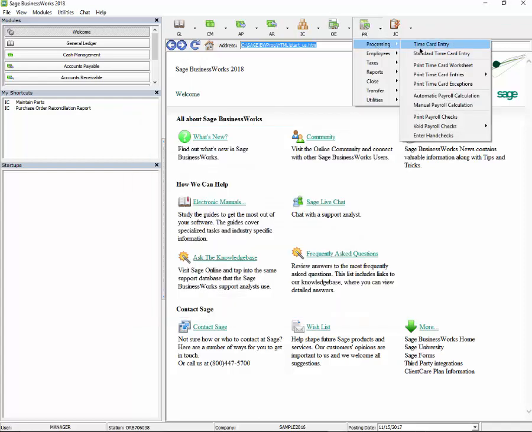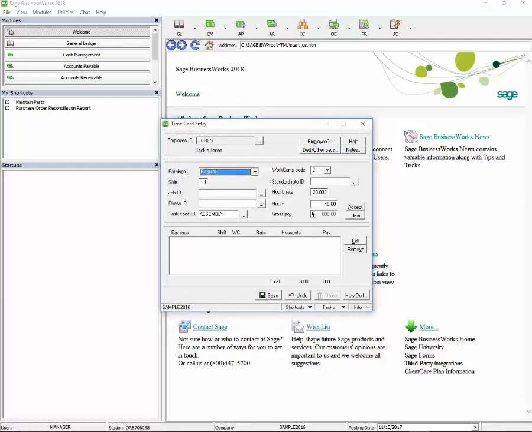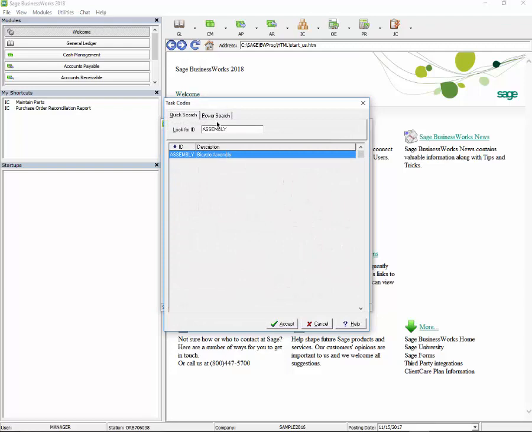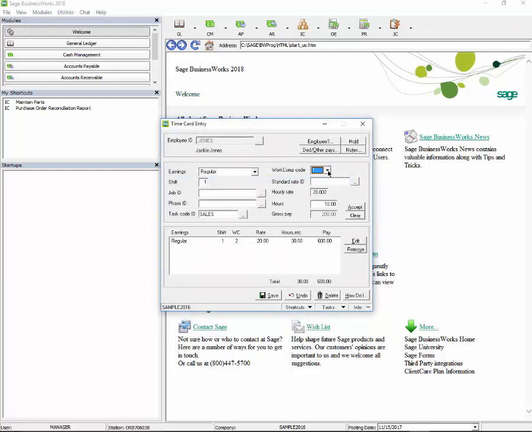When you enter the time card, if you are selecting task codes, then the workers' comp code is going to already by default be assigned to that task code. You do want to make sure though, if I change this to sales, that the workers' comp number that is assigned is going to be calculating for my workers' comp sales. So again, this number is real important. It's all about the number.